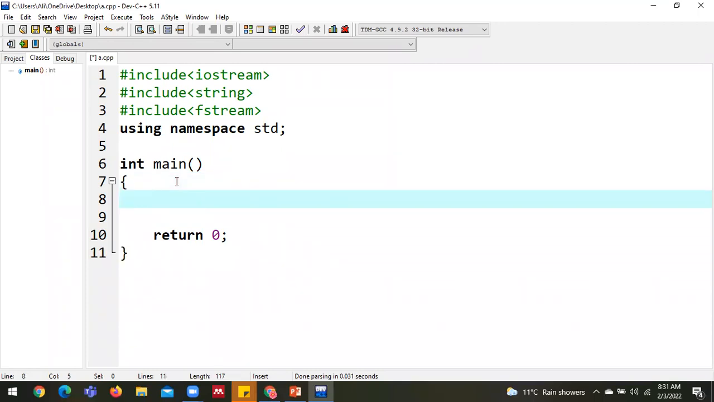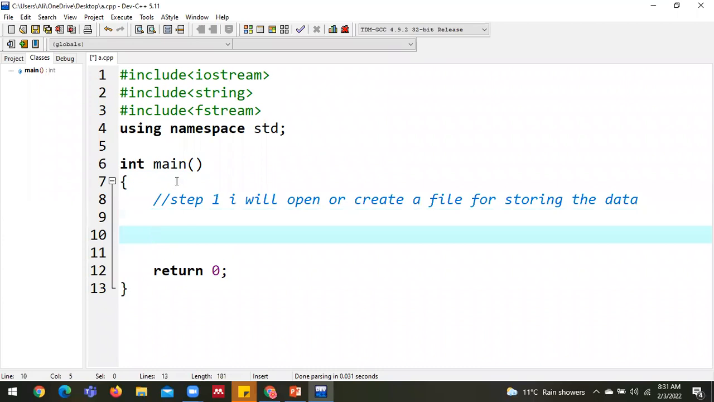I'm going to store some data into a file. For this purpose, step 1, I will open or create a file for storing the data. So what would be the line for it? I'm going to use fstream, and I can take any variable name, or sorry, any object name for the file stream that I'm going to create.